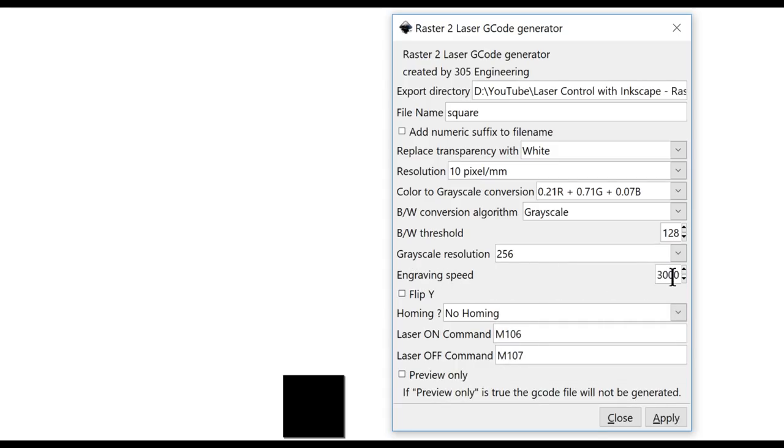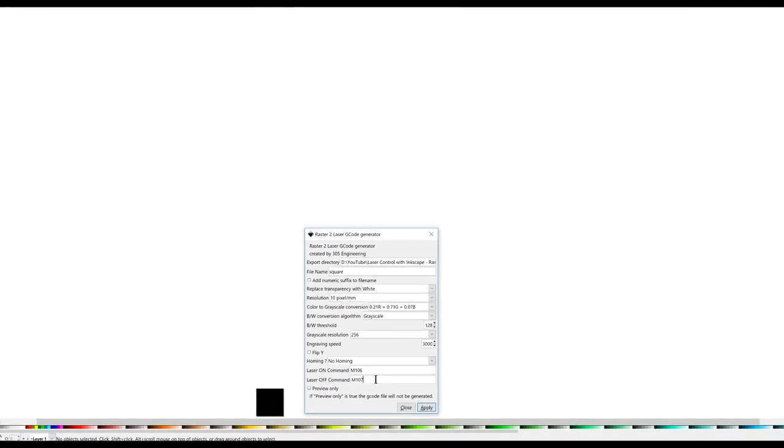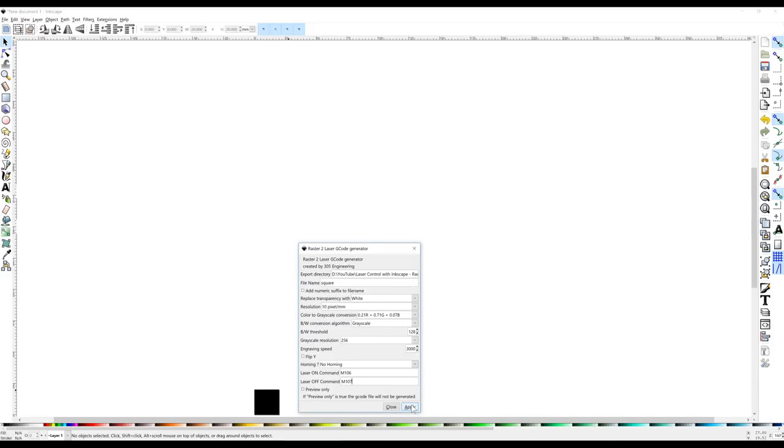Engraving speed, I'm going to be engraving this quite fast at 3000 millimeters per minute, which equates to 50 millimeters per second. I've chosen no homing because I wish to place the laser at the location that I want it to start engraving. I don't want it to home before it starts. The laser on command, we're using the fan output of the RAMPS board to turn the laser on and off. The laser on command is M106 and the laser off command is M107. Last thing to do, press apply.